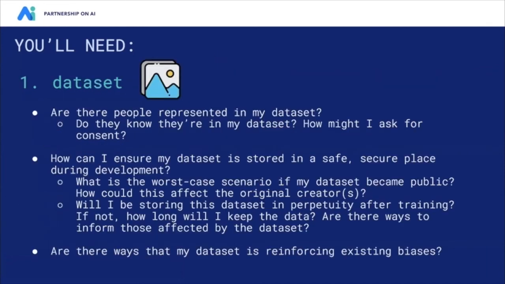Also, in terms of data storage, will you be storing your data set in perpetuity after training, or will you be deleting all the data after like 30 days or 60 days? And for the people involved, are there ways to inform them about how long their data will be stored? And lastly, are there ways your data set is reinforcing existing biases? This came out really in that pixelated Obama example, because that data set itself was not diverse and did not include enough representation from people of color.